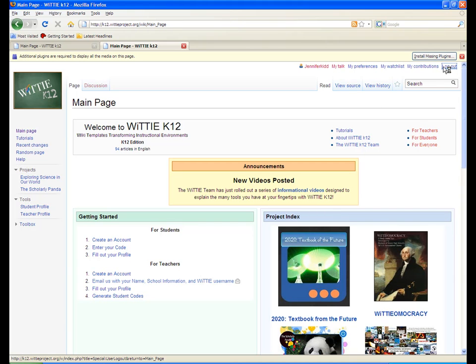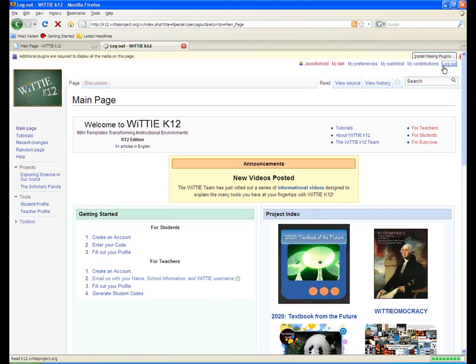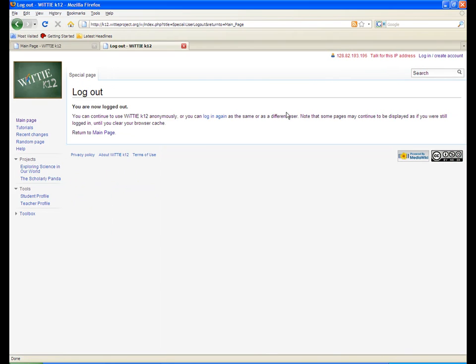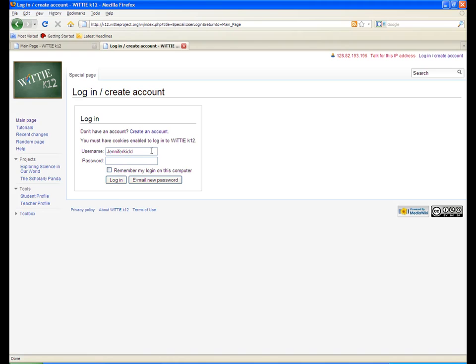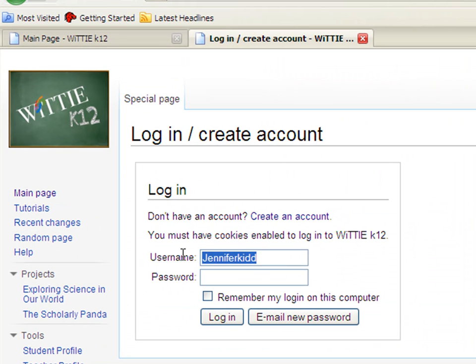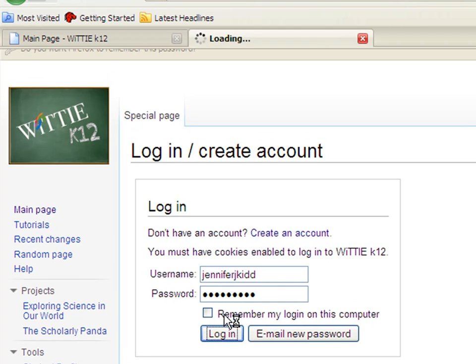So what I'm going to do is I'm going to log in. I'm going to log in with a different username. This is my normal username, and I have teacher status on this username, which will allow me to both make edits and to create codes for my students.